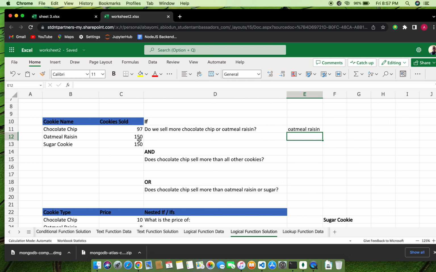So now if you check on the price, you can see that the price of oatmeal raisin is 150, while the price of chocolate chips is 97. That is, the price of oatmeal raisin is greater than the price of chocolate chips. And the question we are trying to answer here is, do we sell more chocolate chips or oatmeal raisin? So writing this condition, we can clearly see that there are more sales of oatmeal raisin than chocolate chips.